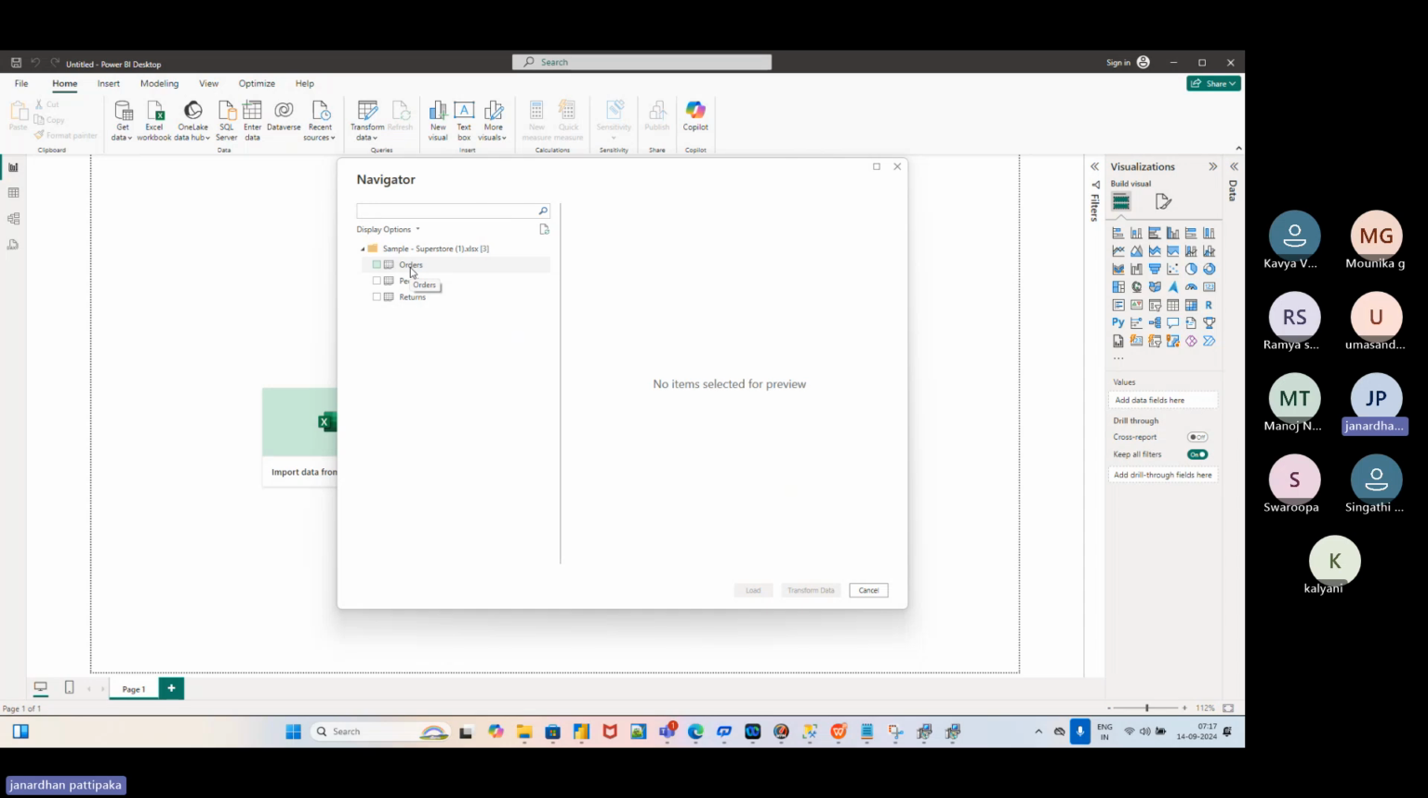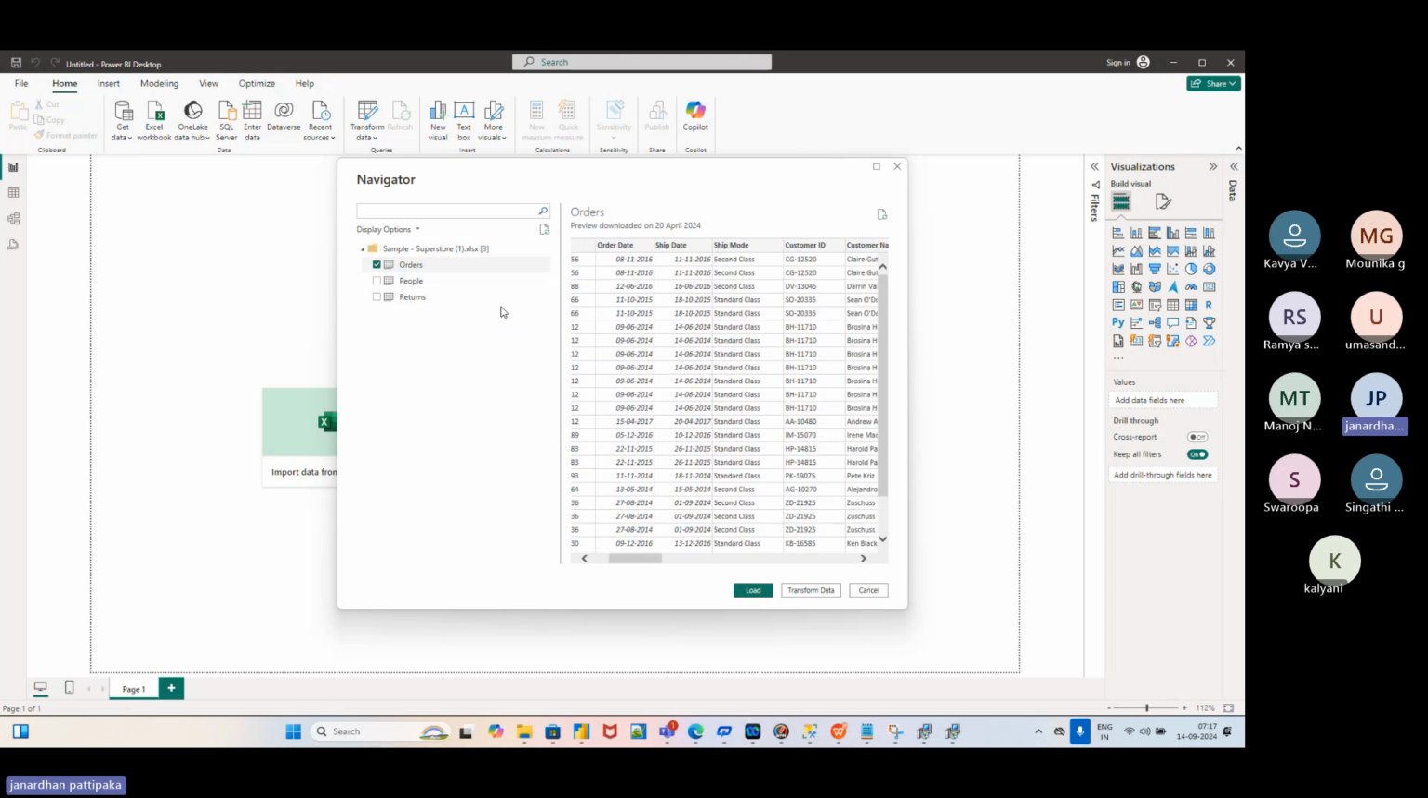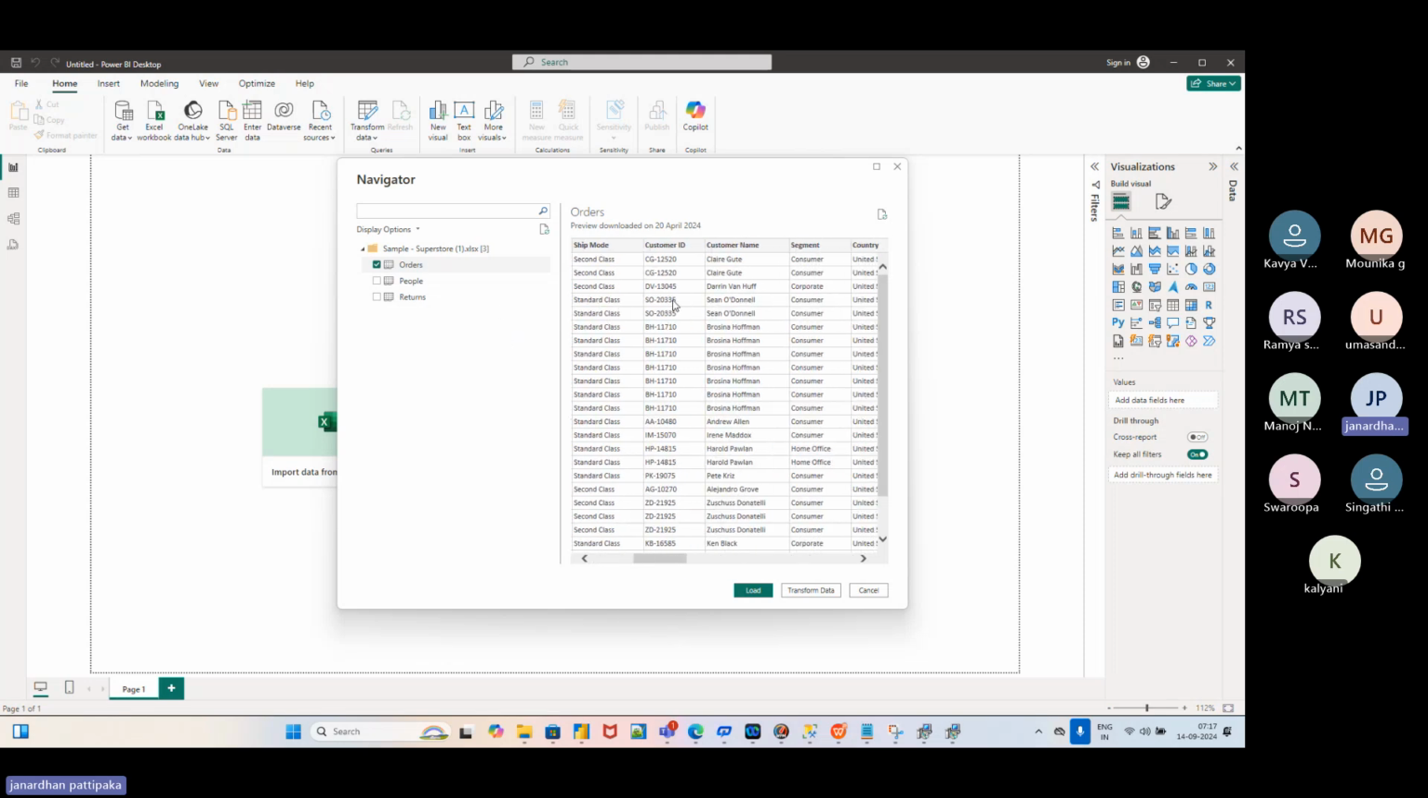Now I want to bring that data in, the sample superstore data. I want to load it into Power BI Desktop. So how will you do it? Just select this order table, people table. See, once you select the order table over here, the data will be reflected here. So the order table, you can see, contains order date, ship date.